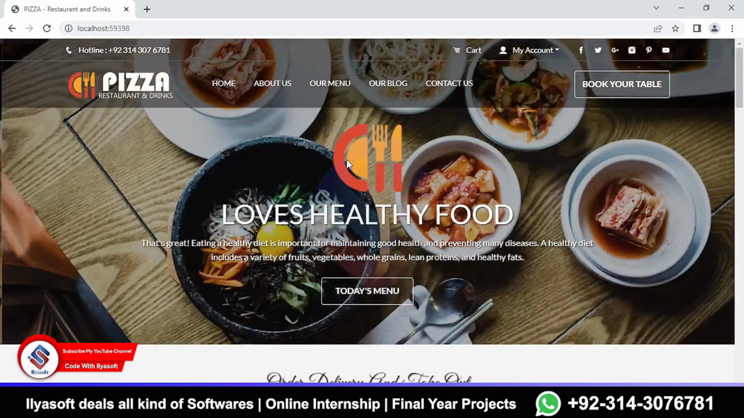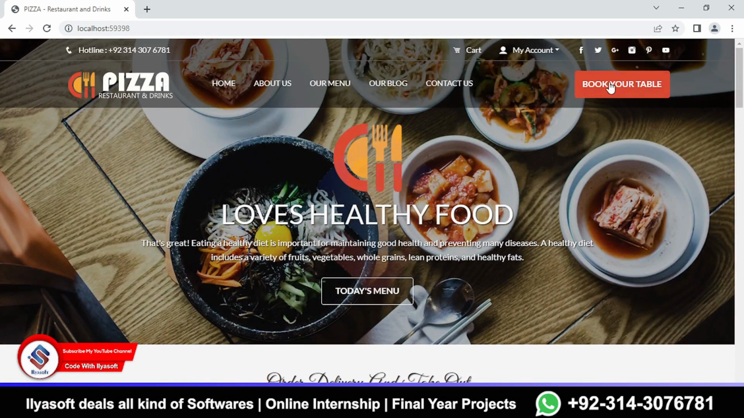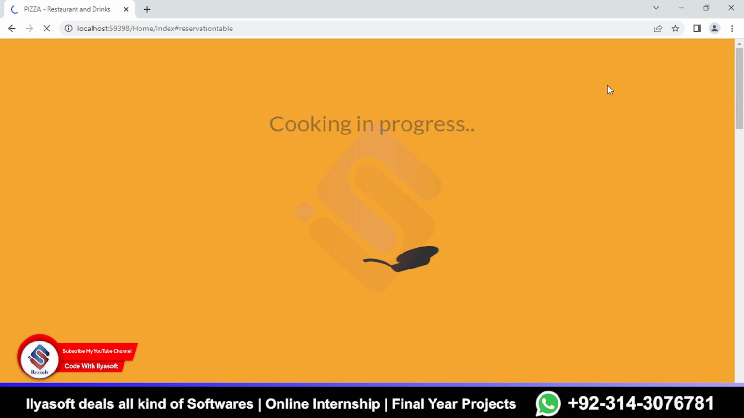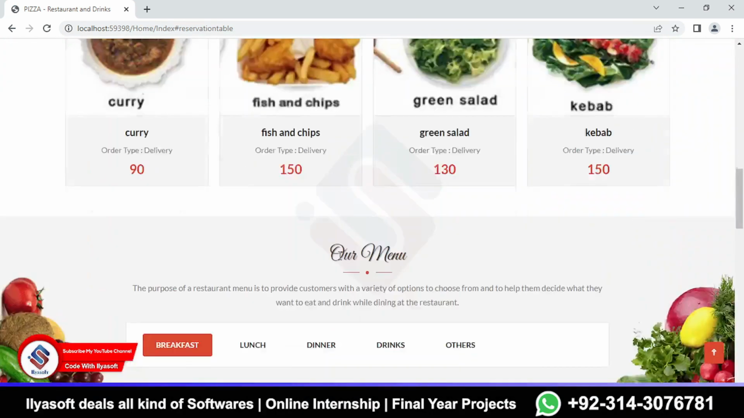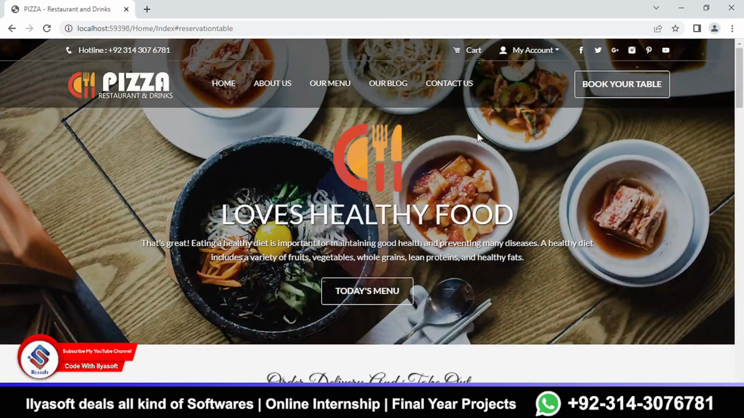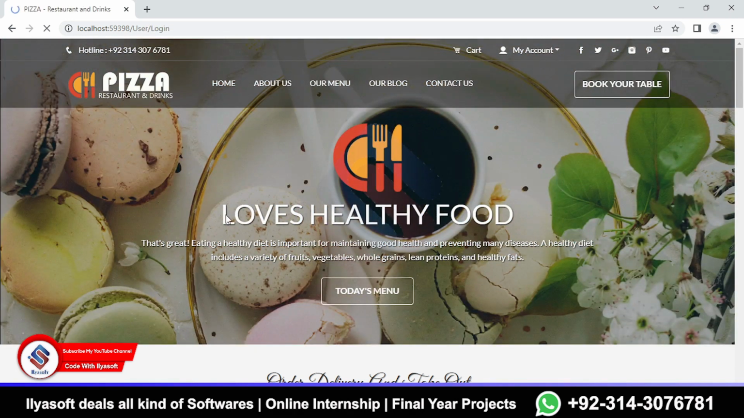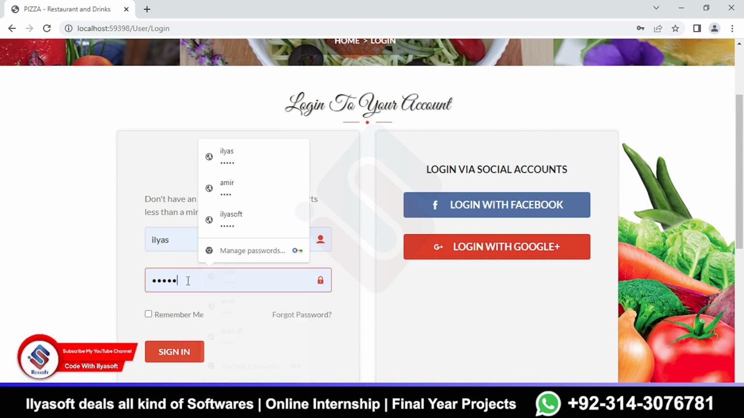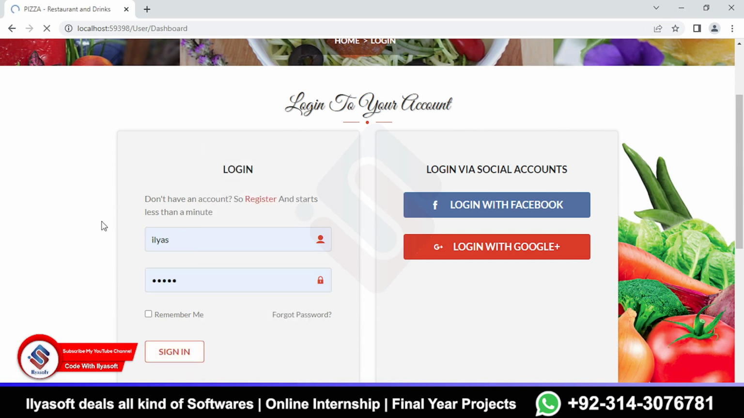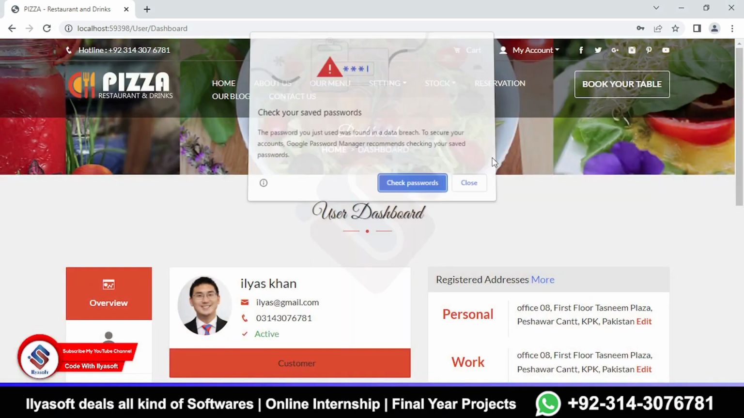Now you see, once you click here on book your table, it will go to here. So I'm going to simply go to my account and then log in, and enter any customer record here. I have a customer, Ilyas, and his password is 12345. So I'm going to sign in. Now that is signed in.